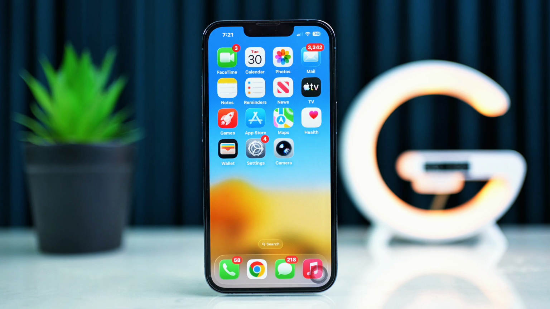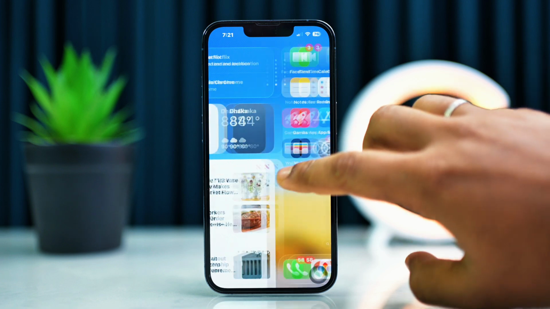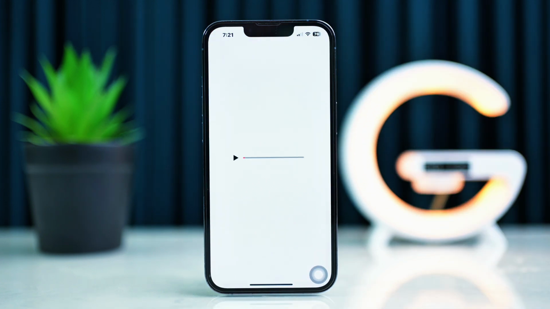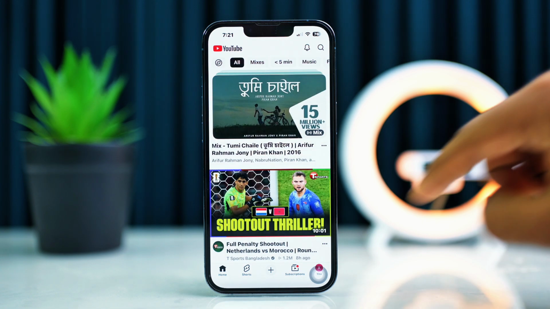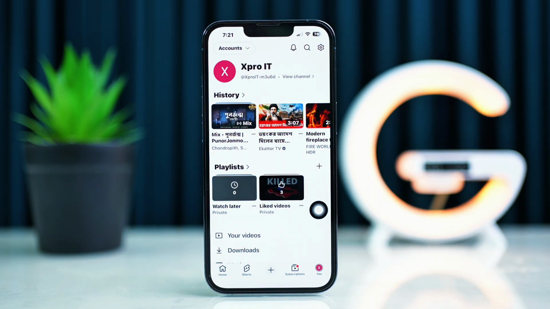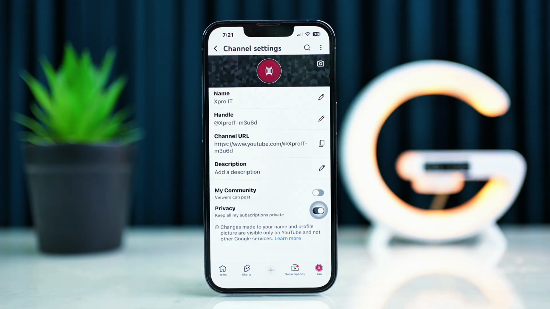Let's jump right in. Solution 1. Check your YouTube URL. First, open up the YouTube app on your iPhone. After that, tap on your profile picture below. Then tap on View Channel under your channel name. Next, tap on the pencil icon. Now copy the channel URL.